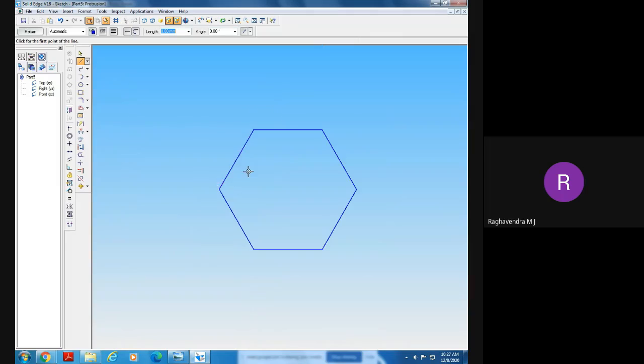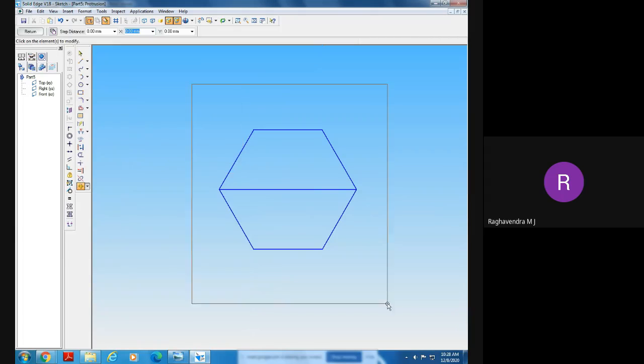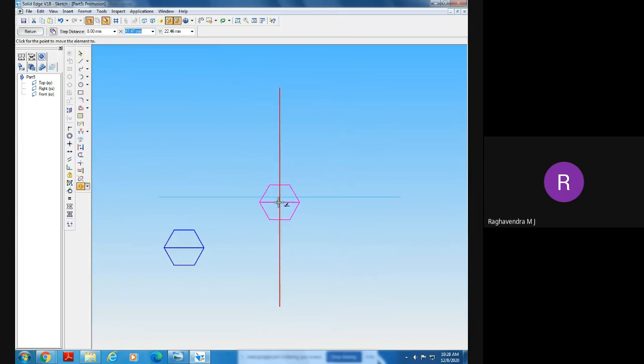Zoom it. Draw the diagonal here. It should be a straight line. So now go to the move option. Select the center, and place it exactly on the center of this. Now remove the diagonal. Remove this diagonal.